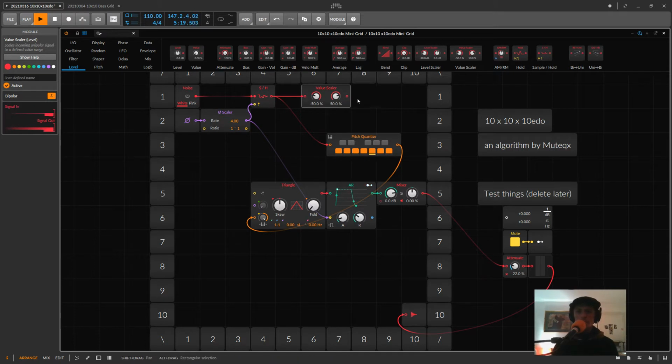Okay, drop that in there. So this is going to let us define where the top and the bottom of our random values can be. In fact, a more useful place to put that would be before the sample and hold. So just drag that over here, put it on there, and there you go. So we've got the value scaler going into the sample and hold. So yeah, maybe that'll work. Let's have a listen.